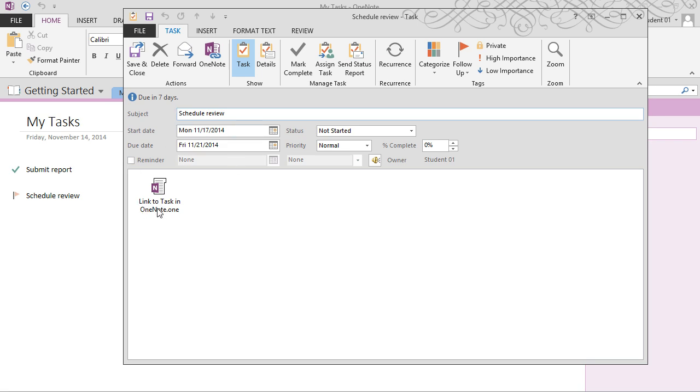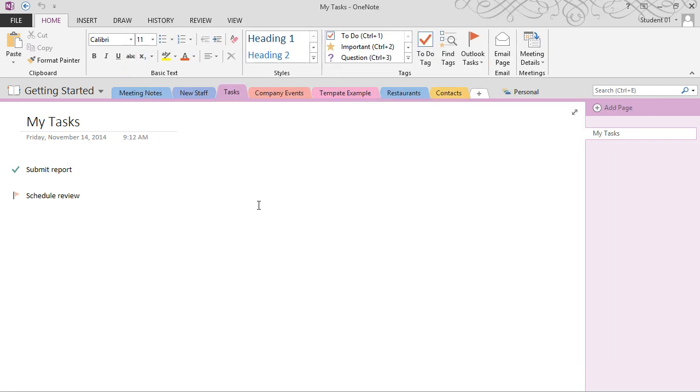I've got a link to the task in OneNote, and the file extension is .one. So I could have a start date, an end date, it's due in 7 days, a status, just like we do in Outlook. I'm going to save and close, and now that's actually in my Outlook as a task. So I've linked Outlook and OneNote so that they're working together in the background, and again, I can keep myself on track.